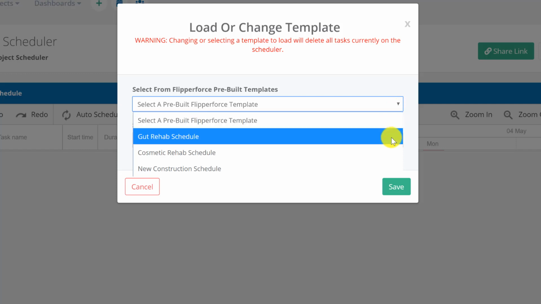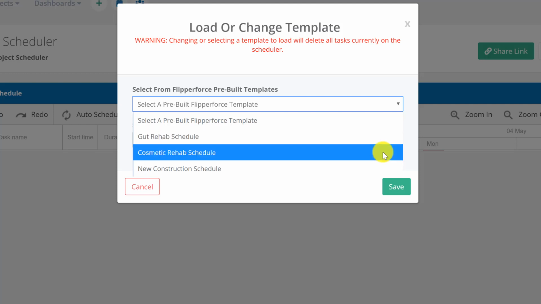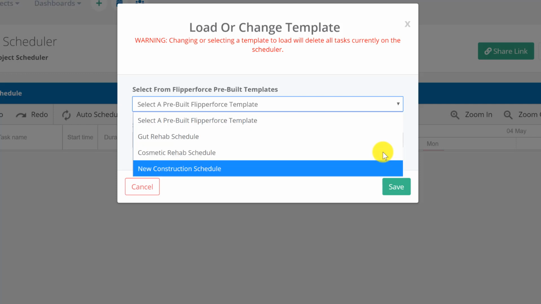So you'll notice we have a gut rehab schedule. That one's going to be for a complete gut rehab where you're tearing a property down to the studs and basically building it back. We've got a cosmetic rehab, which is going to be more of just finishes in a rehab property, so maybe just doing some paint and flooring and finishes, stuff like that. And then we've got a new construction schedule, which is really going to be for building new homes or new construction of new properties there.